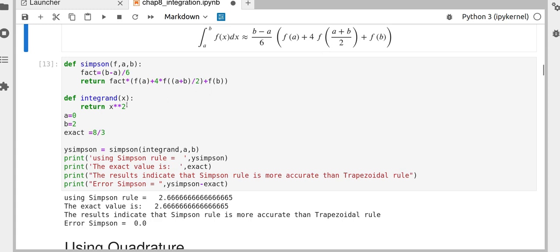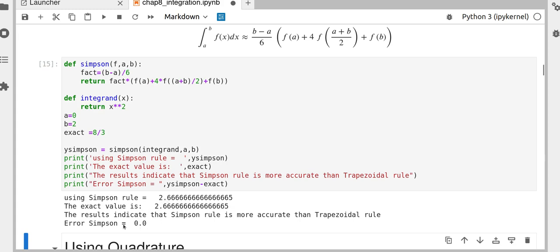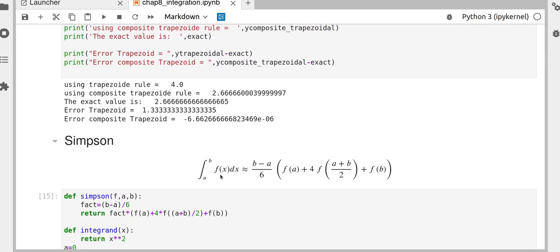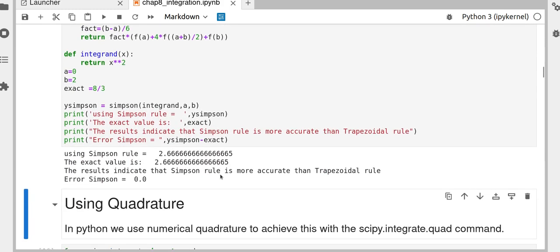Very simple. The integrand again is x squared. Lower limit is 0, upper limit is 2, exact is 8 over 3. Now if we use Simpson's rule, look at it. The error is 0. Usually it's not 0, but at least in this case it gives the exact result. So Simpson's rule is far better than the trapezoidal rule. But we will see shortly that Simpson's rule does not always give exact results.